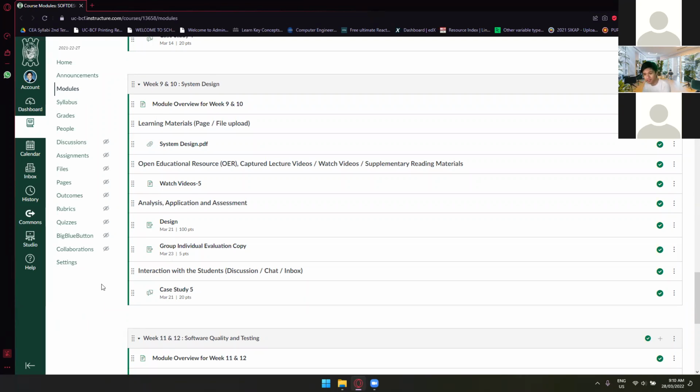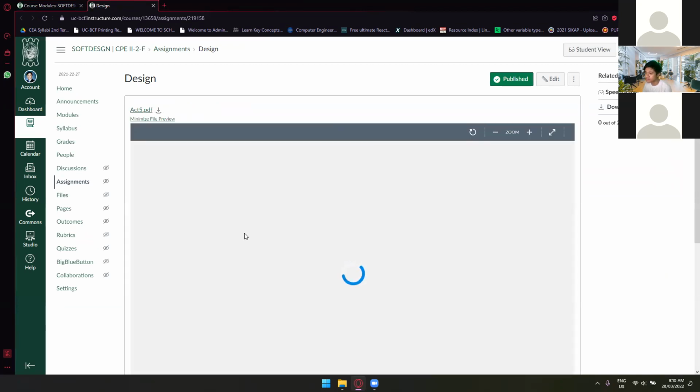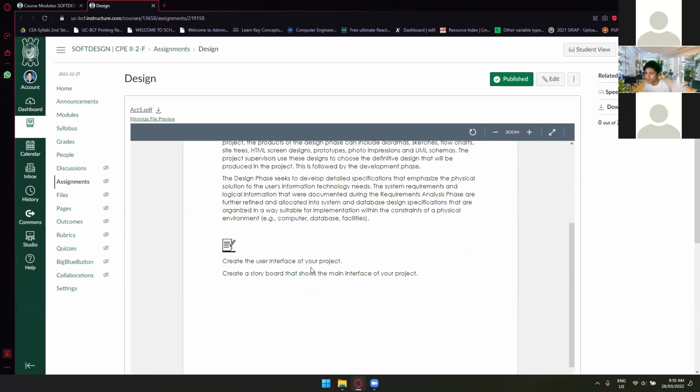So, whatever is that project of yours, for example, in here, it is asking the user interface of your project. So you don't need to create a completely different project. You can use the project in your laboratory and then use that as the user interface. And the storyboard of your project on the laboratory. So yun na yun. Is it clear now?